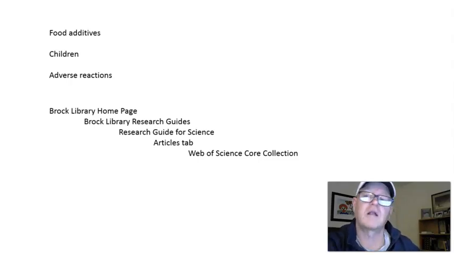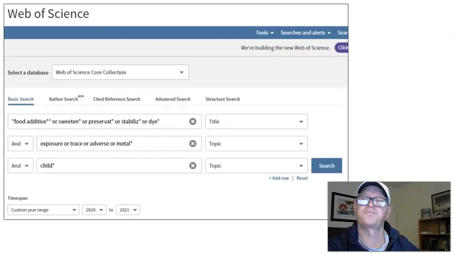Now I want to go to the Brock Library homepage, the Brock Library Research Guides, the Guide for Science, the Articles tab, and I want to click on Web of Science Core Collection. It'll ask me to authenticate as part of the Brock collection so I can use the database, and when I find articles, they'll come up as well. So here's a search strategy that I'll show you how to use in another video that you can look at.